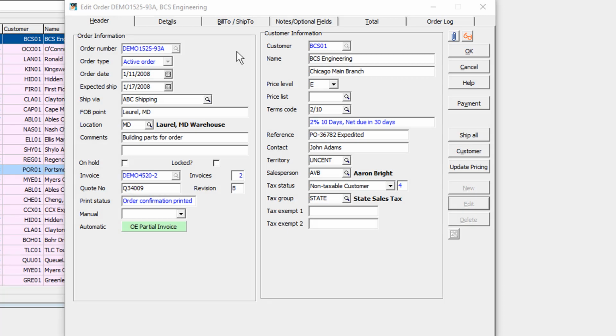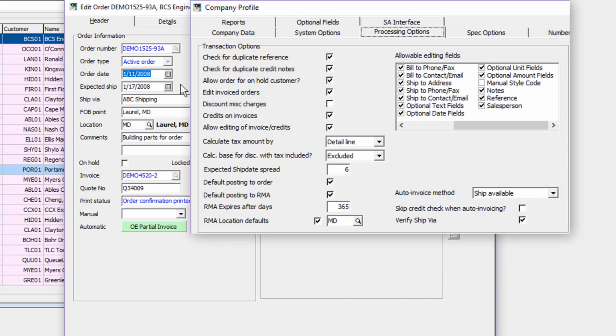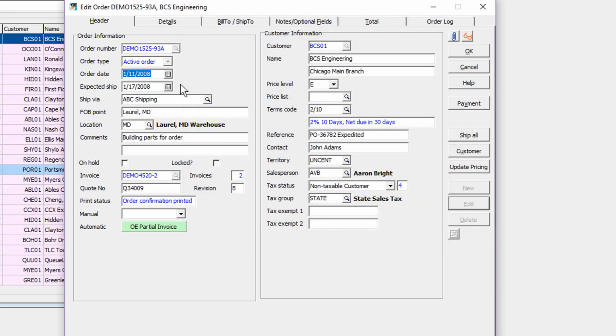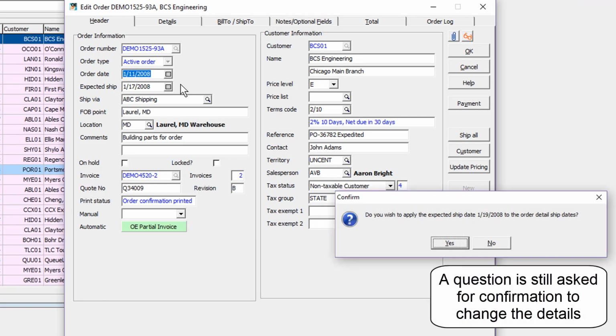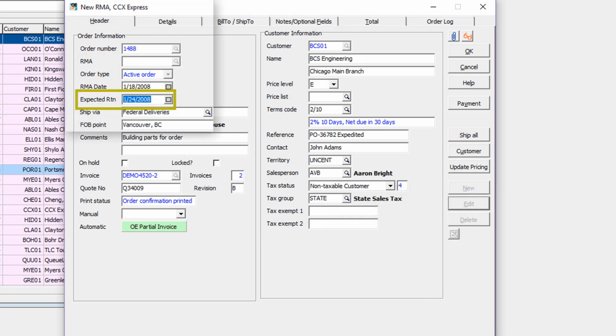The data layout for transactions has changed, and therefore there are many new features. Document numbers have now been expanded from 8 characters to a maximum of 12. The expected ship date is now a required field and cannot be left blank to accommodate other features. Therefore, there is a new setting in the company profile for an expected ship date spread to calculate this number of days after the order date for new or copied orders, or if the order date is edited. RMA documents also use this setting for the expected return date.